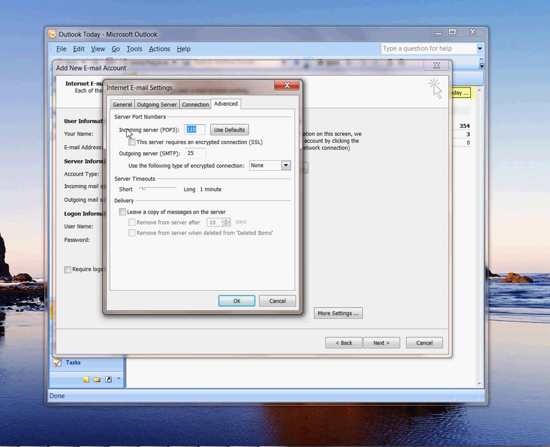In advanced, because we're going to be using secured traffic, this secure traffic travels over different ports. For GoDaddy, the incoming POP3 secure port is going to be port 995. We're going to say this server requires an encrypted SSL connection. That's fine. The outgoing mail server, instead of the default port 25, we're going to use port 465.